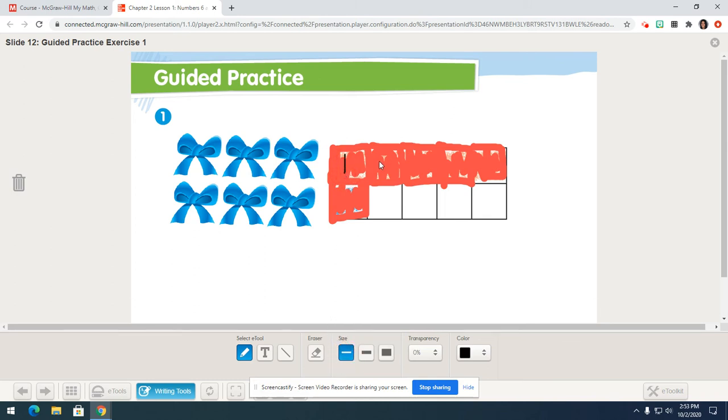1, 2, 3, 4, 5, and 6. Remember, for number 6, we say down and around and curl it up. Down and around and curl it up. Great!